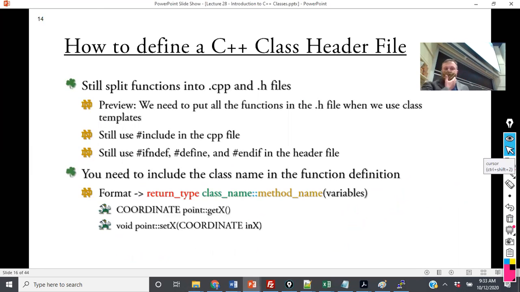So we are still going to split functions into .cpp and .h files, but what we're going to do is a class definition. In the class definition in the .h file, we're going to define the class, and we're going to have the declarations of the class methods. In the .cpp file, we are going to have the class method definitions. And the template to do this is very specific, and I'm going to walk you through it, okay?